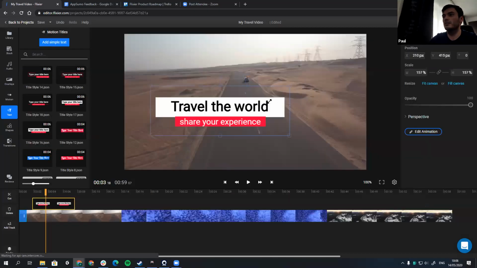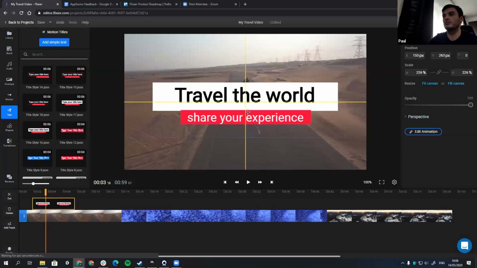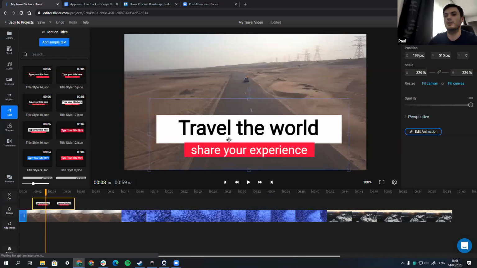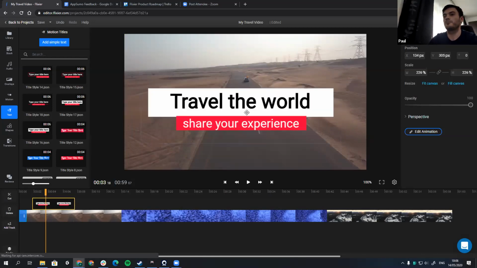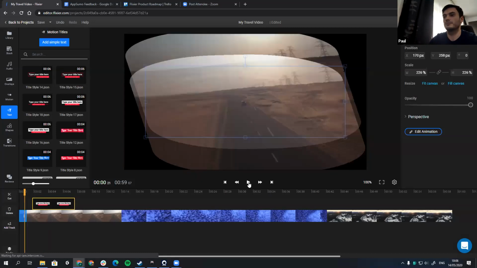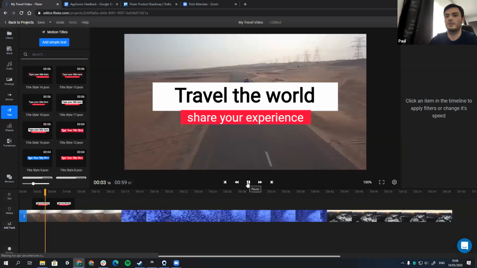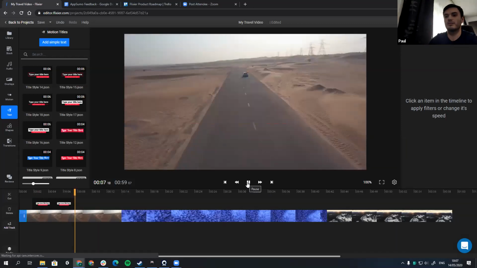Also, we can resize whatever we have in the canvas. The canvas is very flexible. You can move things around and you get snapping points so you can position them properly. So that's very easy as well. Let's preview this. Let's see how this looks. So I'm happy with this.